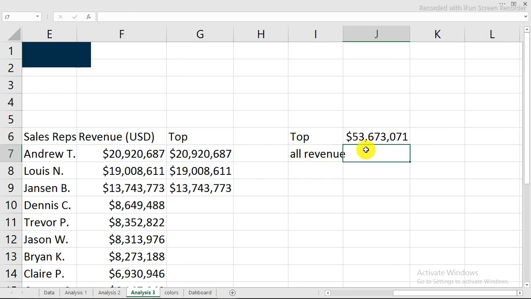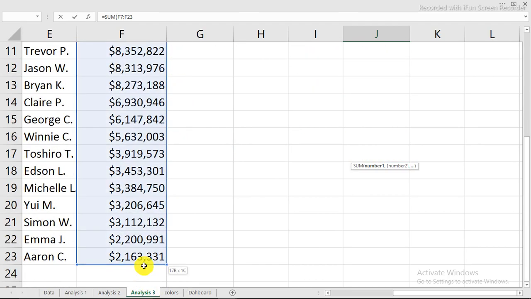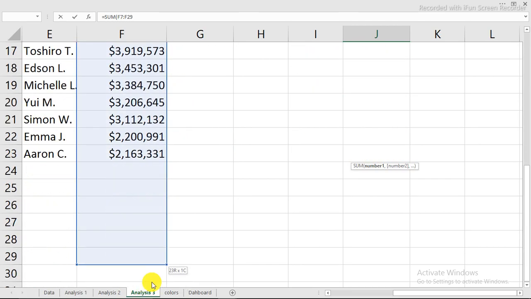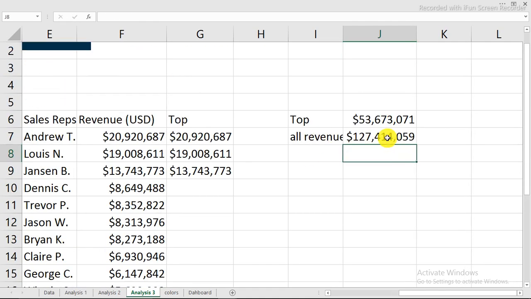And for all revenue, we're just going to use the same sum again, and we just have to come right here and scroll down to the last value of it. In case it actually gets accumulated, we can select beyond that and we hit enter. So that is exactly what is going to happen. So we have this right here.